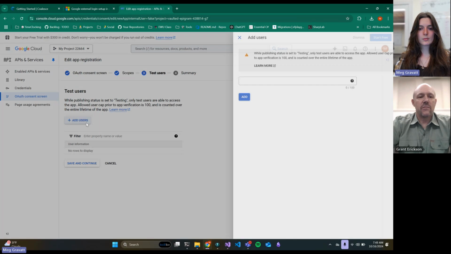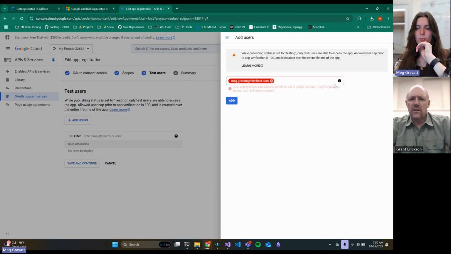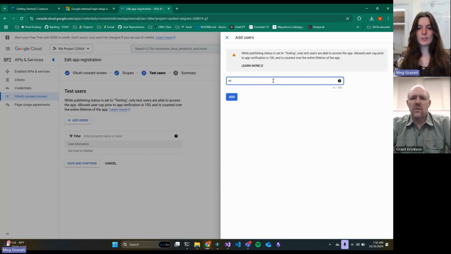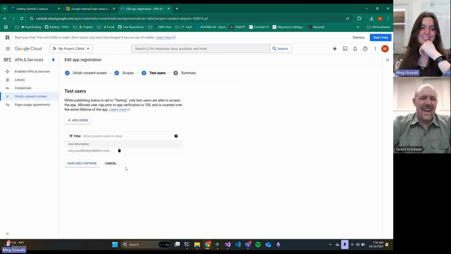And then we're going to add test users. So let's go ahead and add, we can add Meg, you just add your email address. So now we are going to be in this test mode. And so you have to add any email address specifically that you want. Did it get typed wrong? It does check to see if it's a good one. Yeah, there you go. And we'll hit save and continue.